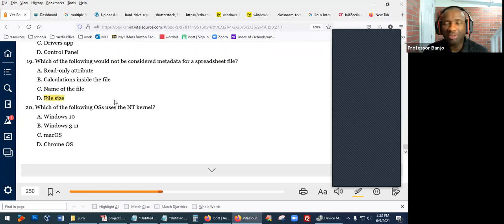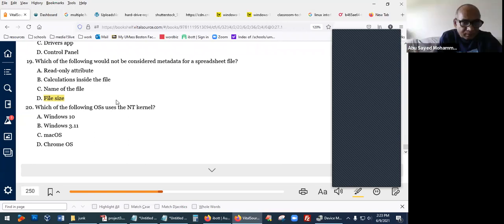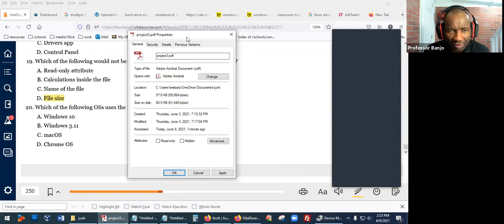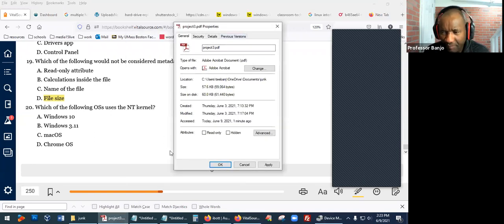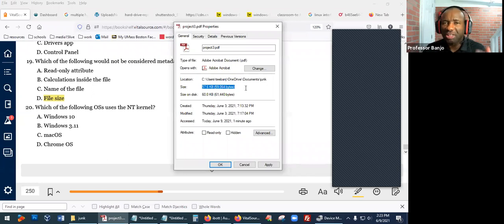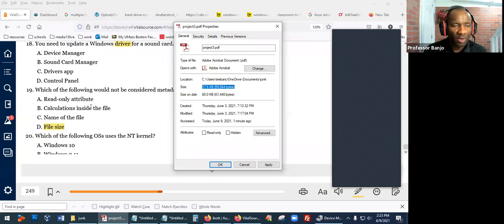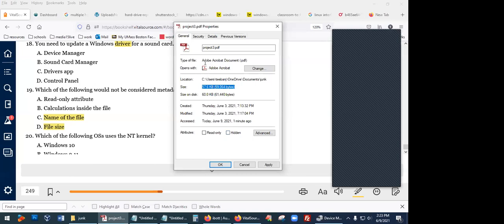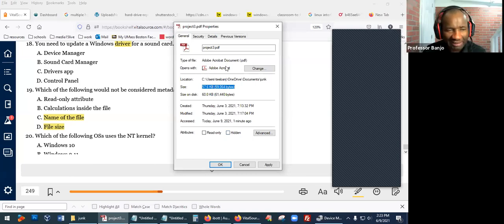Okay, let's do it this way. Is the file size part of metadata? Yes. So in this example, do you see file size here? File size is 57.6 kilobytes. So that's not the answer. What about the name of the file? Is that metadata? Yes, the project 3 PDF. Absolutely, the name of the file has to be.